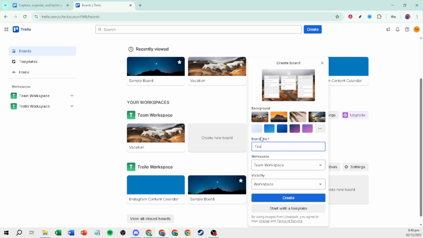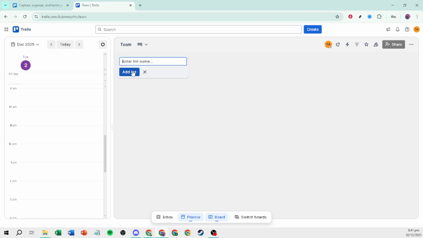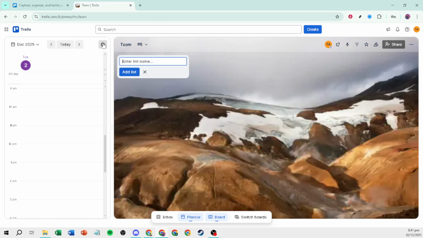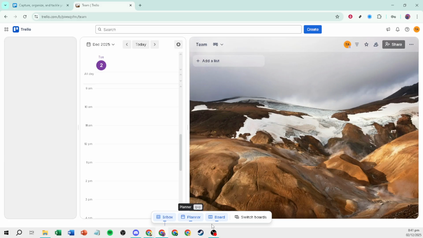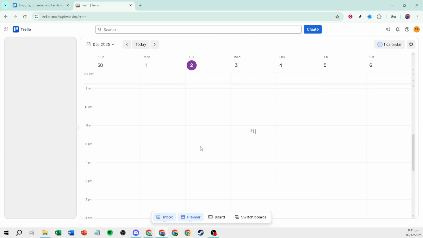Now set up your lists. You can organize them by workflow stages like to do, in progress, and done, which is perfect for tracking work from start to finish. Or, if you're focusing on roles and responsibilities, create a list for each job title. This structure makes it easy to see who owns what across the team.